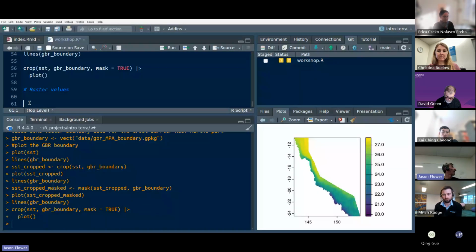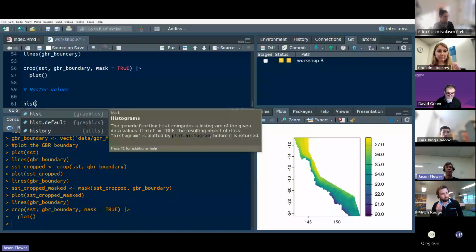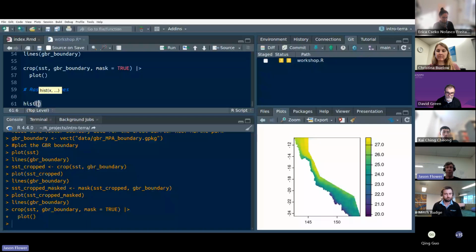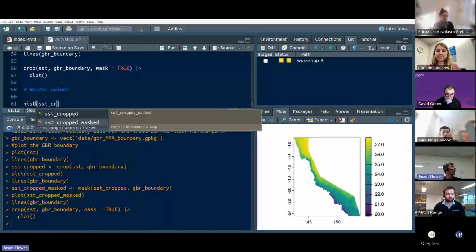This does mean if you're not very used to base functions, it's a little bit more tricky. But one thing people might be aware of is you can do a histogram of a data frame using the hist function in base R. So we're going to do that on our cropped and masked data. So remember, now we've got data just for the Great Barrier Reef.